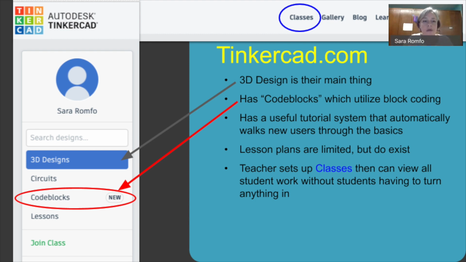So this is part of the login dashboard for Tinkercad. 3D design is what I've done with it, and what they, I believe, got their start on. It's their main thing, but they do have something called Code Blocks, which has students create 3D designs using block coding, from what I can figure out. I haven't quite tried it yet, but it does have a block coding aspect to it, if that's interesting to you.